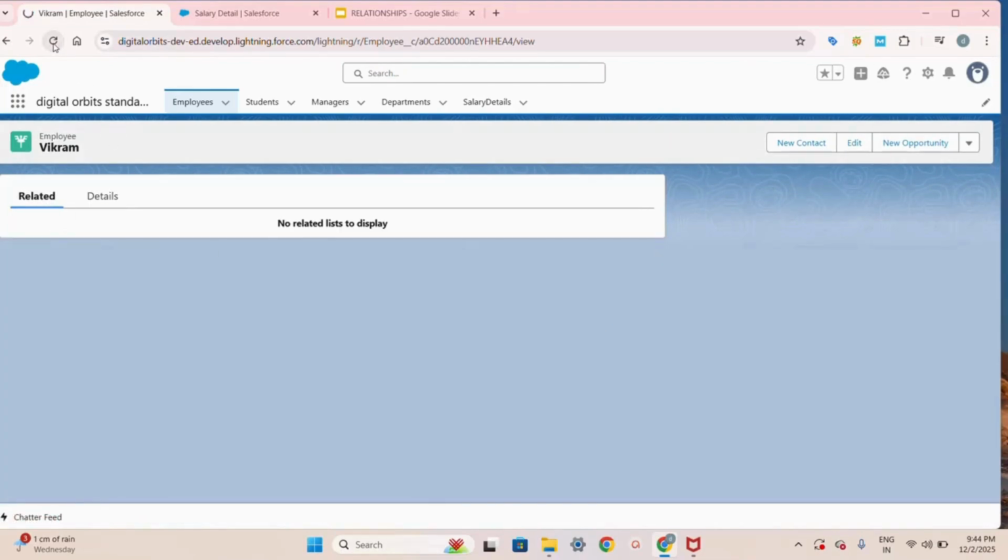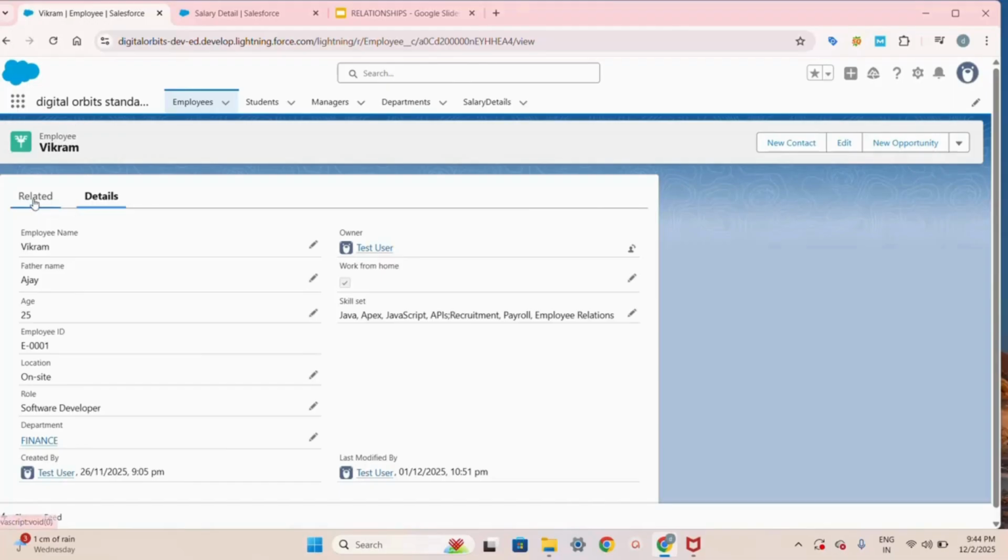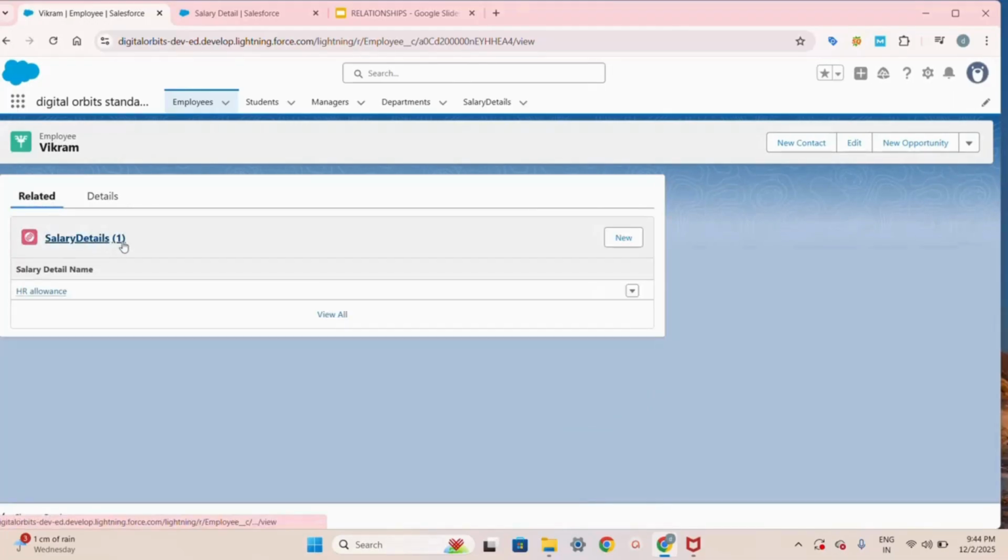Just reload it. Yes, you can see the HR allowance is related to this particular employee. Okay, in this way we can create the master detail relationship, and we can change the lookup field to master detail also. Let's look into it.